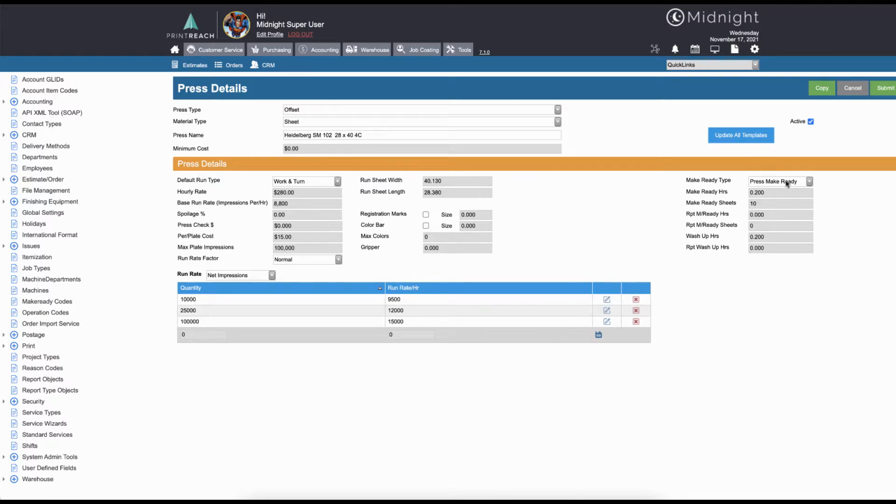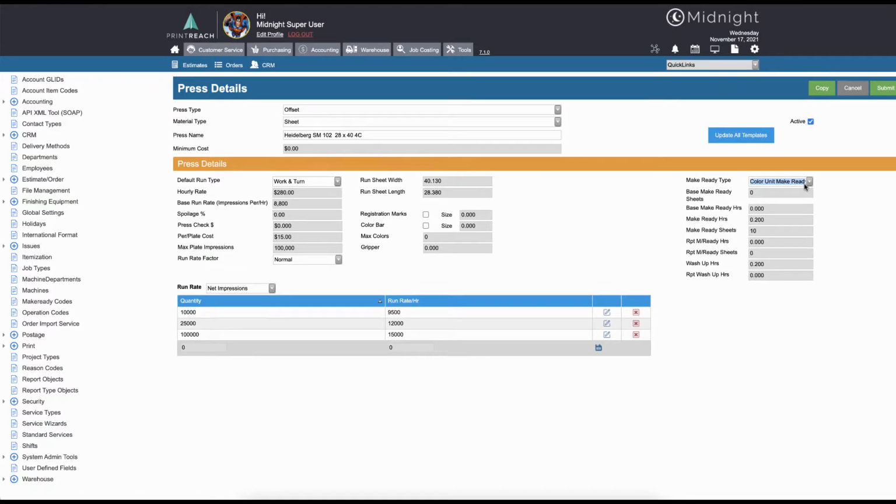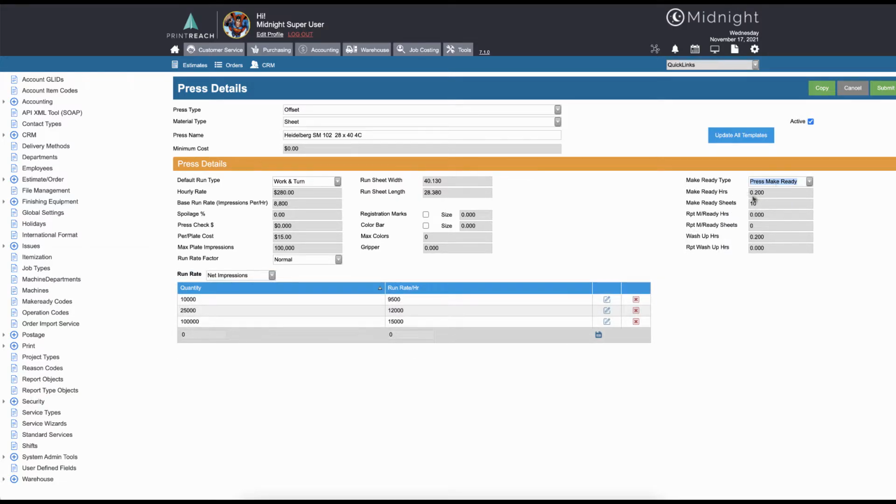Now for offset presses, we have two different types of make readies. Our press make ready is a legacy option. Our color unit make ready is a more modern way of thinking about make ready costs. For press make ready, it's just going to take the hours and make ready sheets and the wash up hours and add that one time to the job. It's not looking at how many colors it is or how many plates you have. It's literally just, this is how long we spend on make ready no matter what. It's really kind of rudimentary.